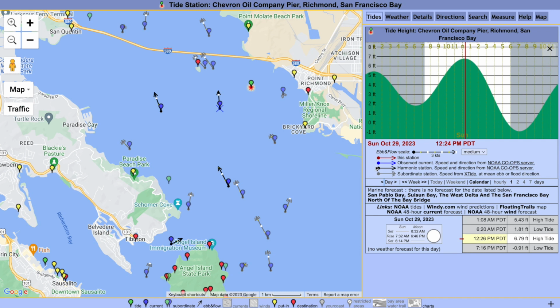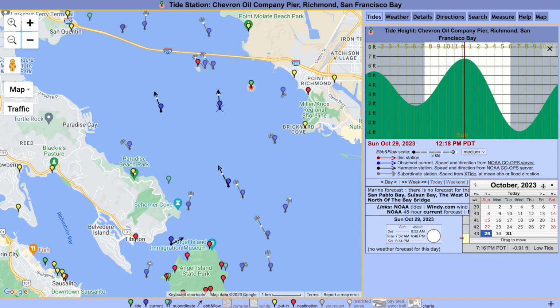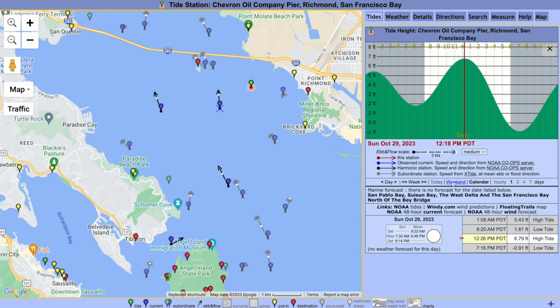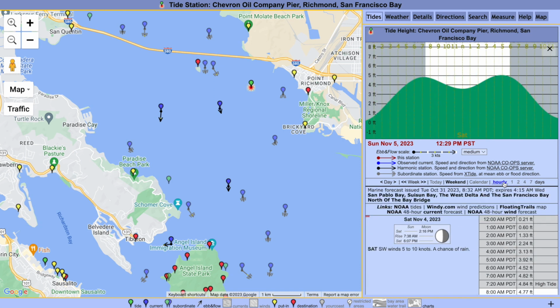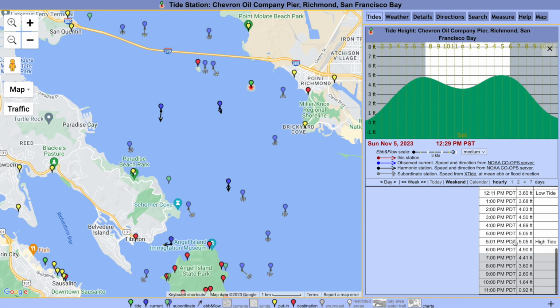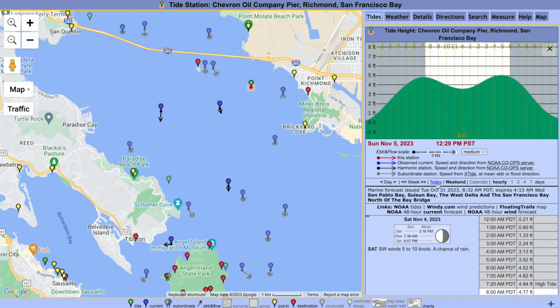Okay, back to the stuff in the info panel. When ebb and flow is turned on, you get controls for it here. See the Help tab for details. In this area, you can advance by a day or a week, go to today, or bring up a calendar. You can see the info for a weekend or for 2, 4, or 7 days. This hourly option breaks out the tabular data into hourly increments.